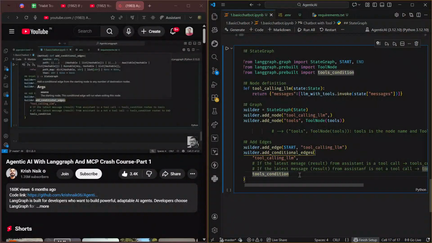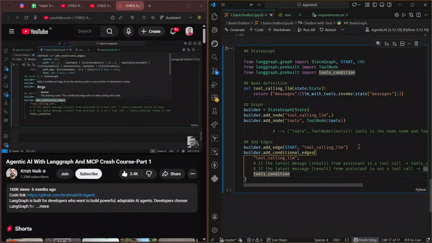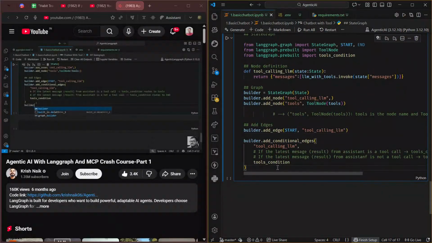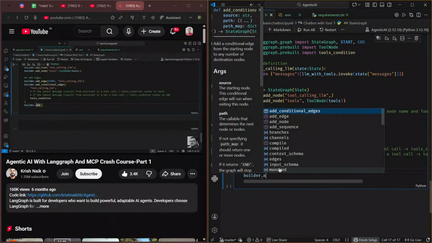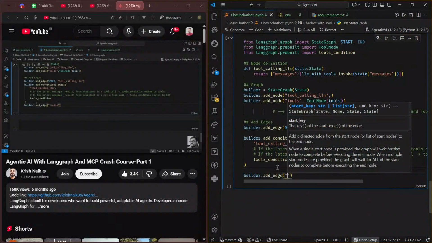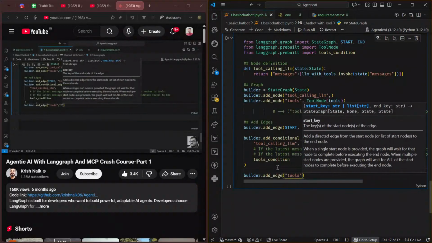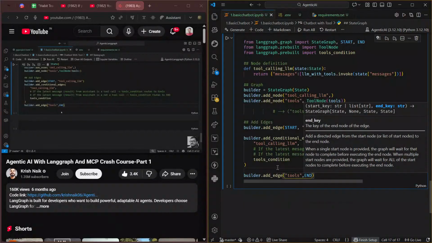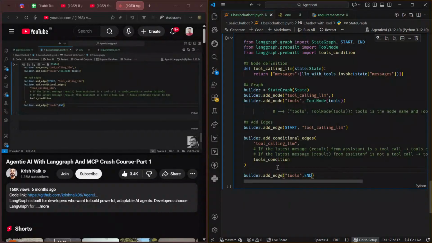Whenever there are two edges coming from a node, it has to go inside add_conditional_edges. Now finally, I will add the final edge, builder.add_edge, and you know where this add_edge should go, right? The final edge will be from tools to end. By default, if it is not a tool call, it is anyhow going to go to the end, so this manages the other condition.